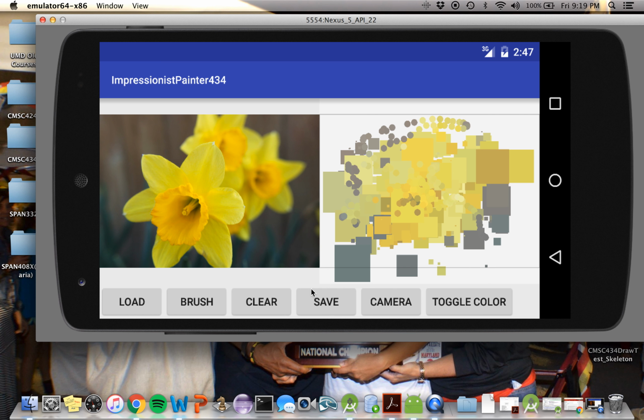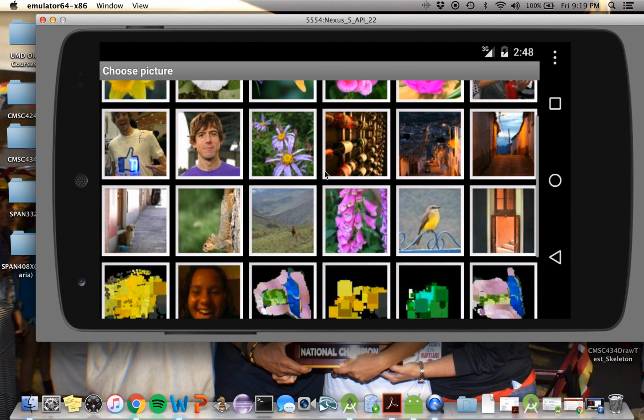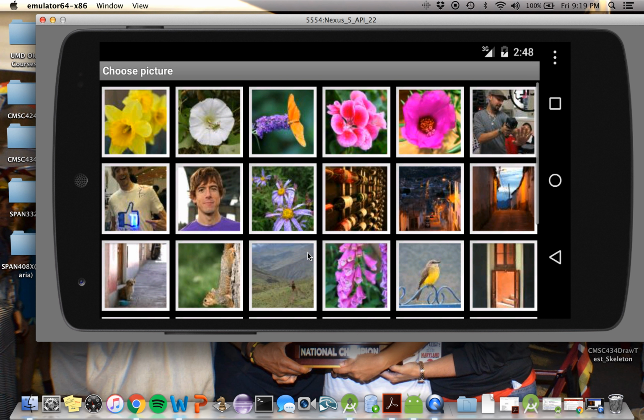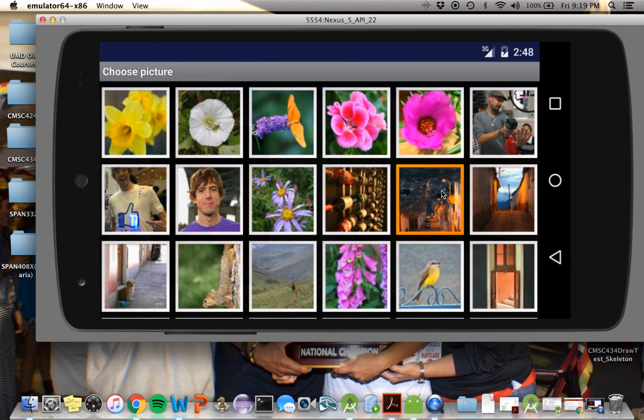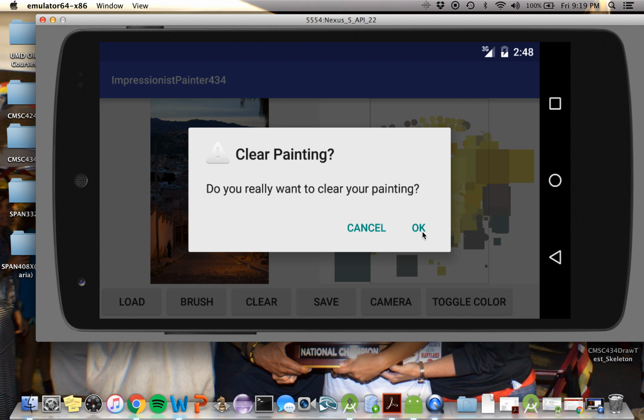And I can save. So I'm going to save this image, get a little message telling me it's saved, and when I go to load, I can see that it's been saved down there, along with some other tests of mine. So yeah, save, toggle.